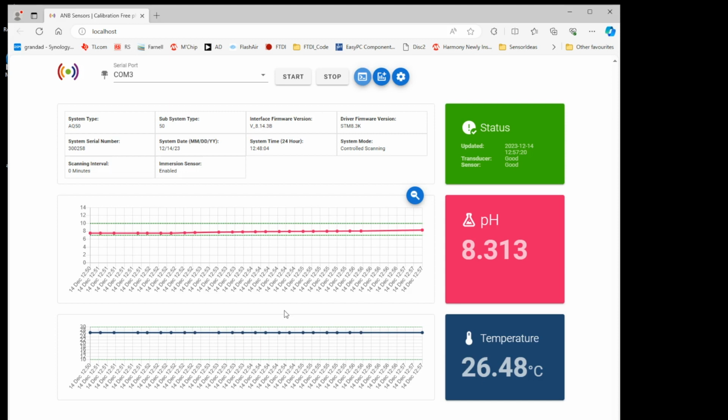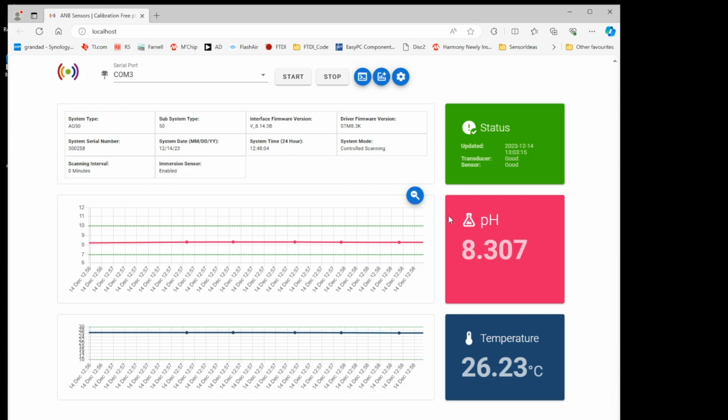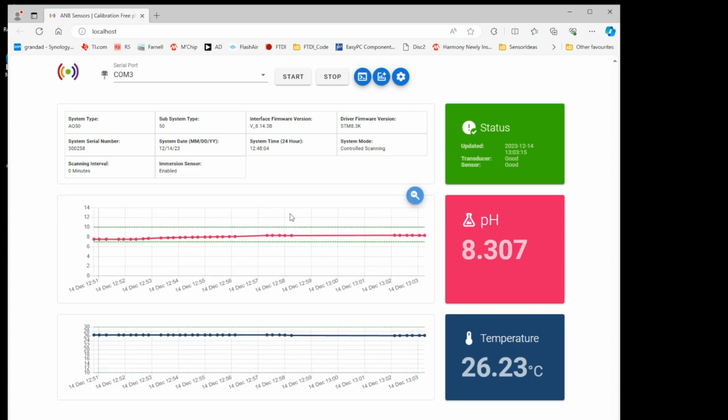And then simply by drawing a box on the pH graph enables you to focus on specific data points like so. And this action rescales all the graphs. And that blue button on the top right allows you to reset.